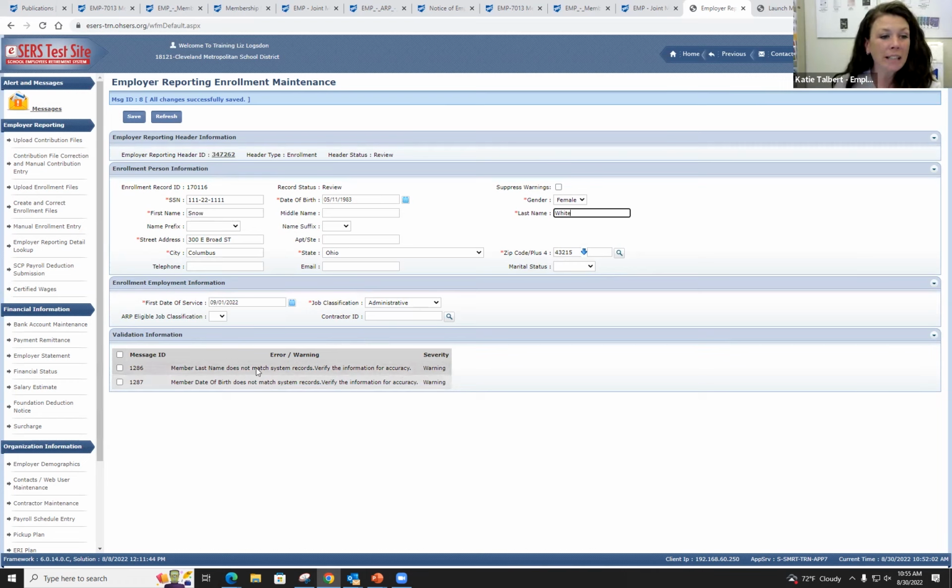So once you have entered in, when you do run into this, member last name does not match system records, you can give us a phone call. Let's say your new employee has worked for us in a SERS covered position before and they were single and now they're married and you need their last name to change. You can give us a phone call and we can update it in the system, or vice versa. If they got divorced and they went back to their maiden name, we can go ahead and change that in the system without any issues.